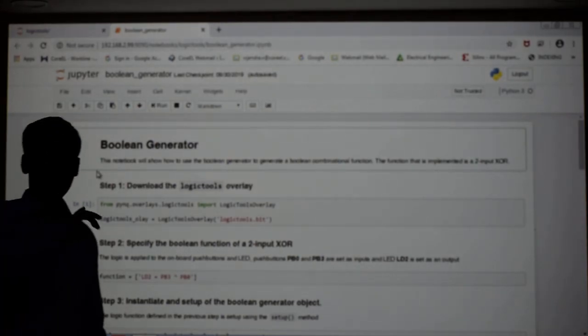See here, if you are doing it now, just go to the logic tools. This is the web page you are getting. Click on the Boolean generator. Okay, you get a Boolean generator, and one more program page you get.